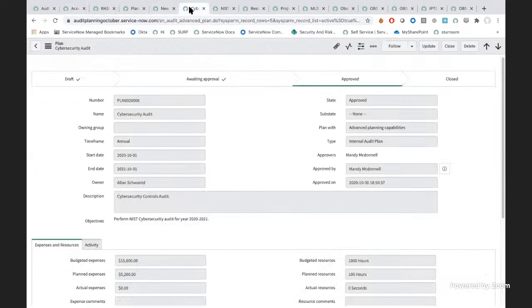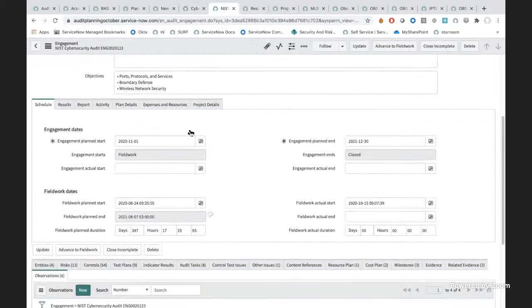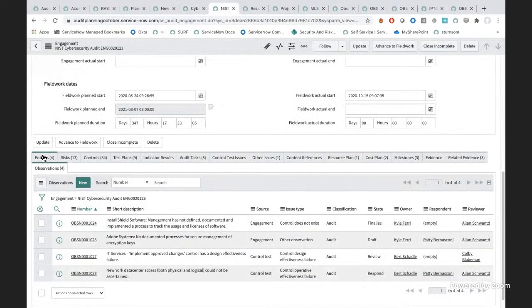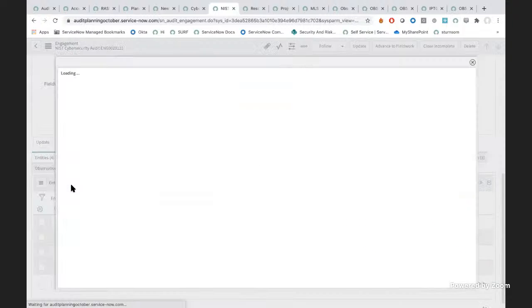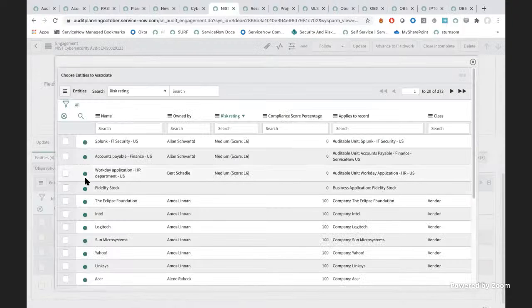And the way you would do that is when you go to your engagement, and you go to entities, you scope your entities into your engagement. Now, along with all the entities, you can also see the auditable units that have an associated risk rating, which will help you scope these auditable units into your engagement based on the risk rating. So you can go ahead and scope these auditable units into your engagement as well.